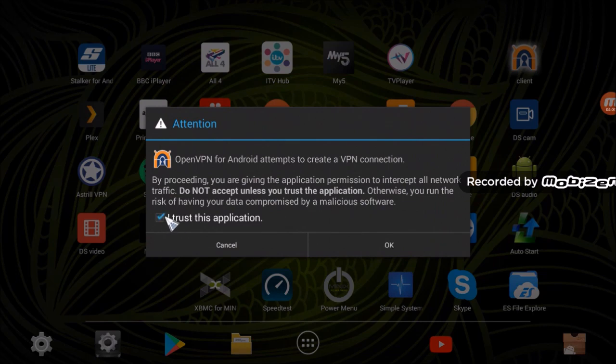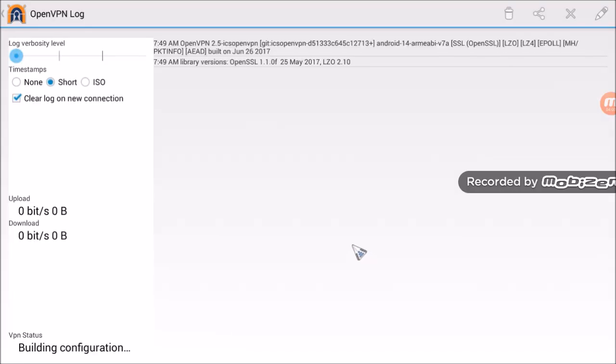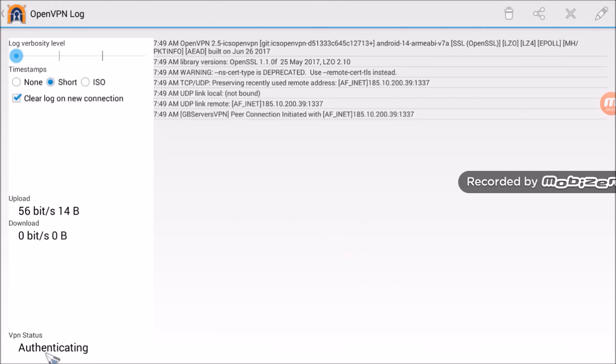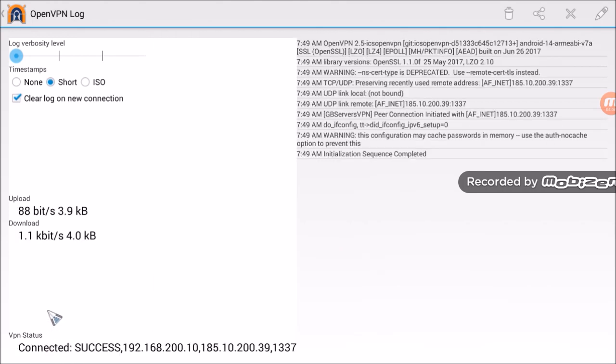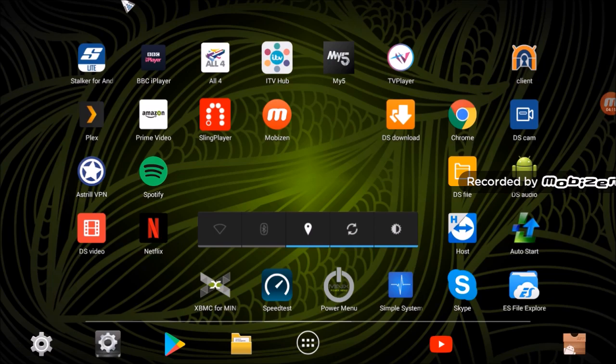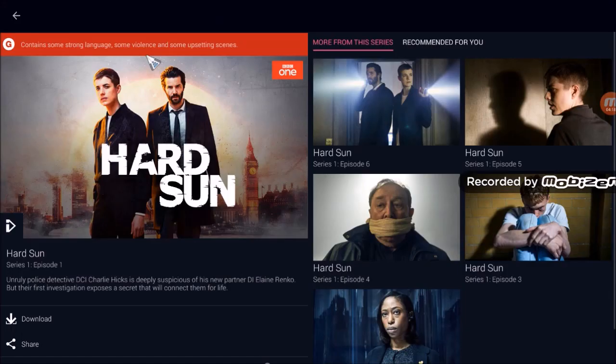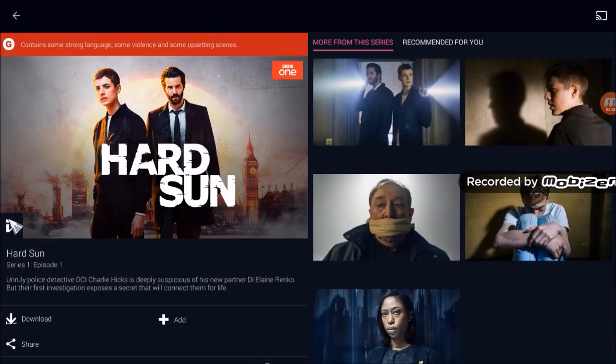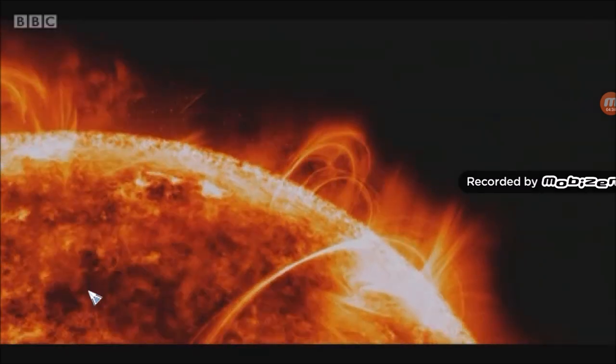So now all you need to do is click on client. The first time you run it, you'll need to say that you trust the application. And then if you look on the bottom left, it'll very quickly go through the process of connecting. And there you go, it's connected. So now you would be routing all of your traffic through that UK-based server. And if you try iPlayer again, and try to play the same thing that we played at the beginning of the video, there we go, it works. So that's how to set up your VPN.